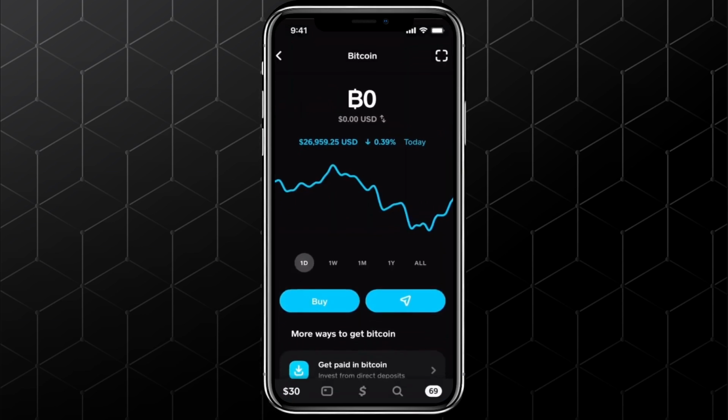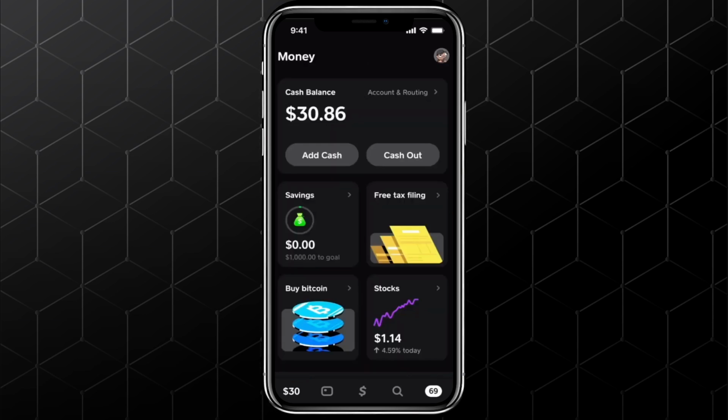You can track the status of your transaction right inside Cash App under your Bitcoin Activity section. Transfers usually complete within a few minutes to a few hours, depending on the Bitcoin network traffic. And that's it. That's how you send Bitcoin from Cash App to another wallet for the first time.